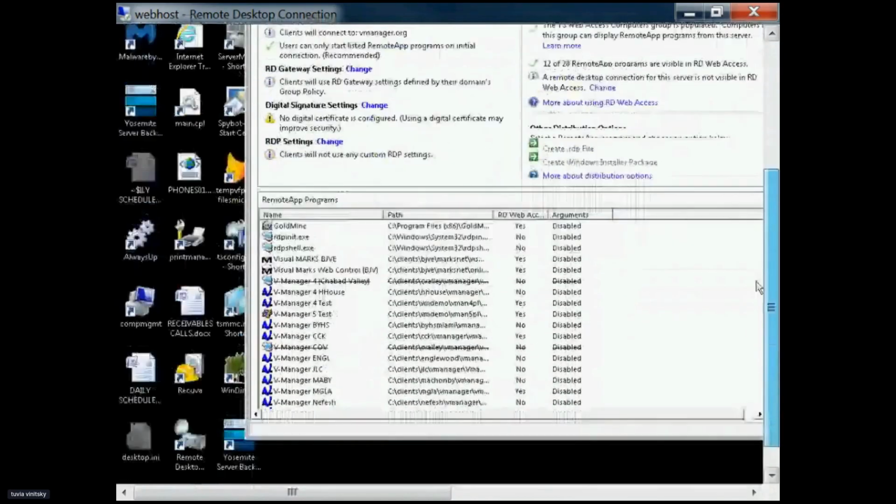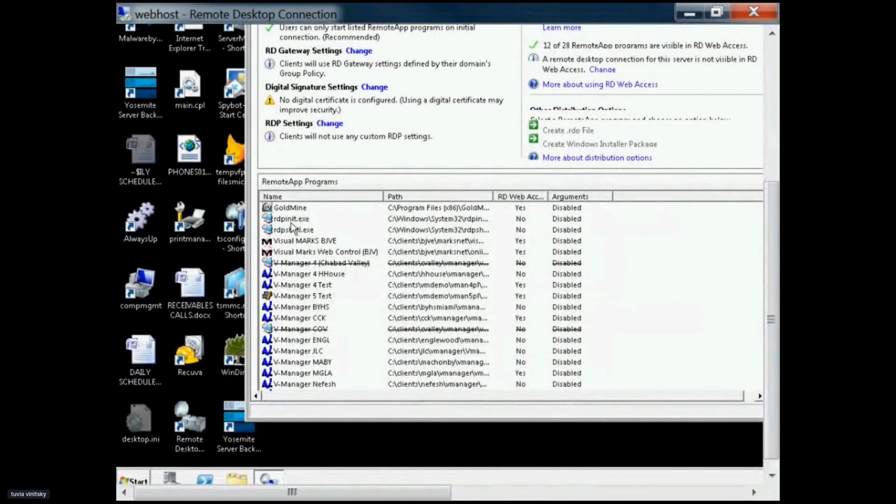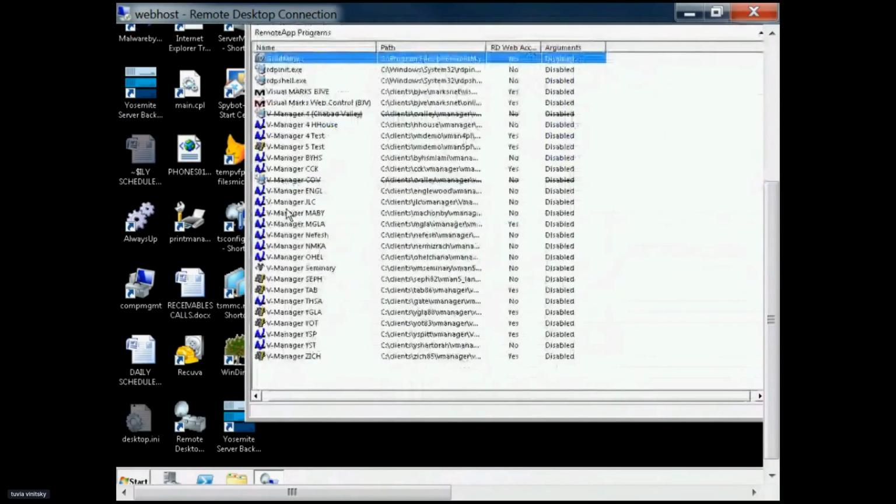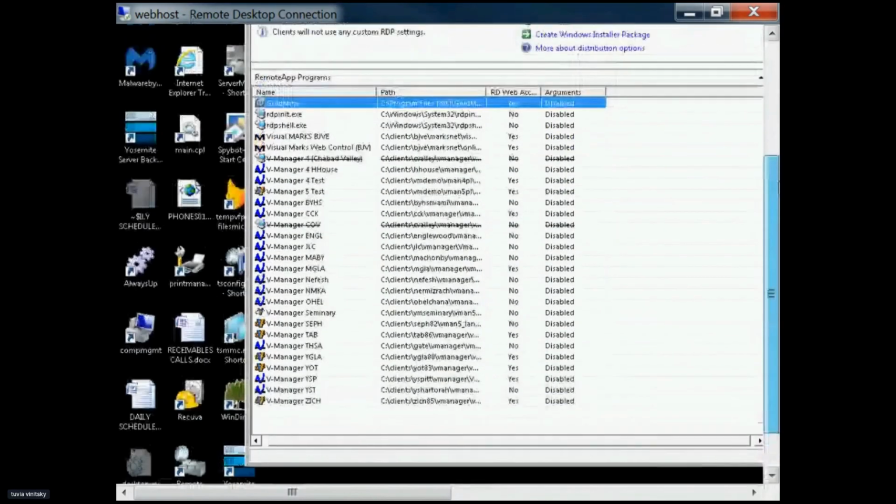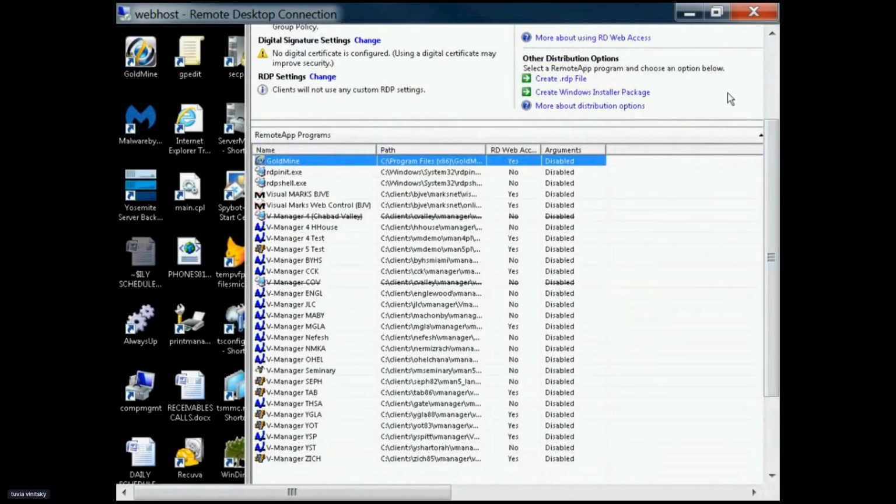It's a list of all the programs you want to be able to run remotely. So I added the Goldmine executable to this list. Now, here's the one downside to a remote app. Unlike just logging into a desktop, the user has to run and install something on their local computer in order to be able to access remote apps.